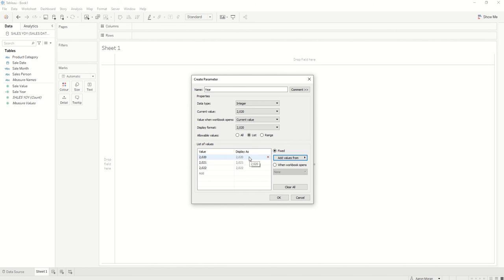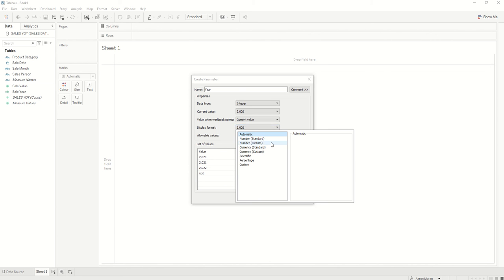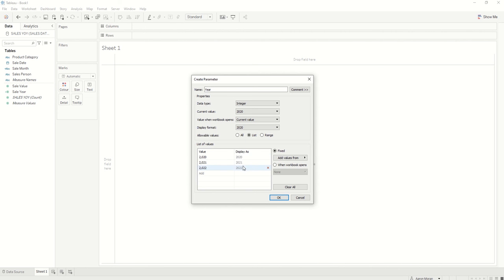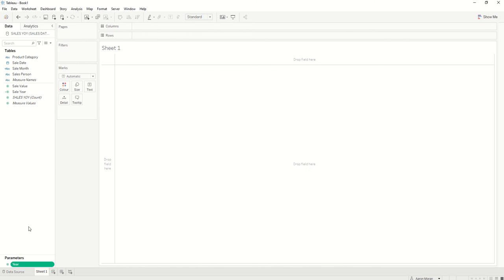However, it doesn't look like a year when we display it here. So we're going to go to the display format. We'll go to a custom number, drop the decimals to 0 and get rid of the thousand separator. And now you can see we've got the display there. And if you want to test that, we can right click it, click show parameter, and then we can see we've got a selection here.